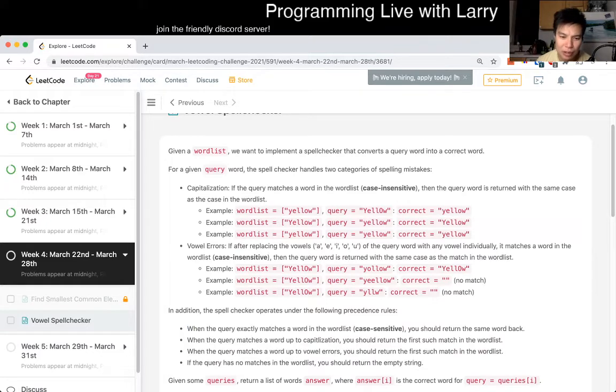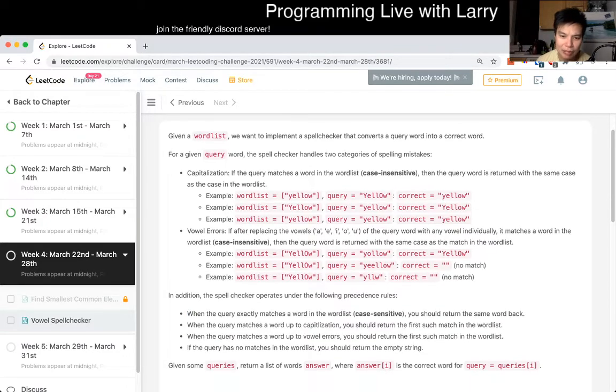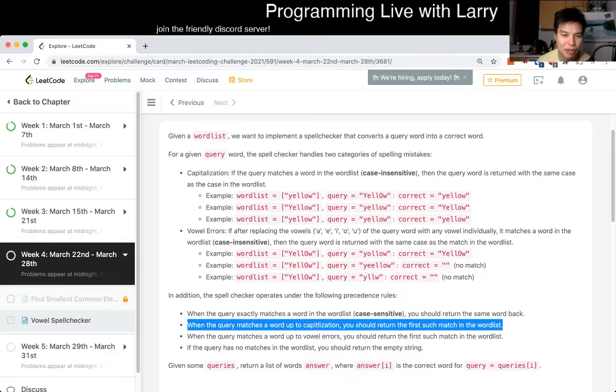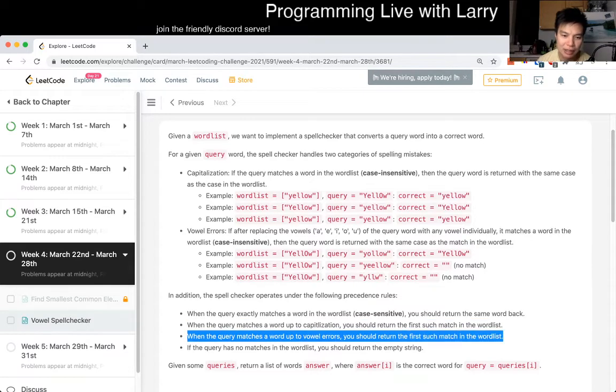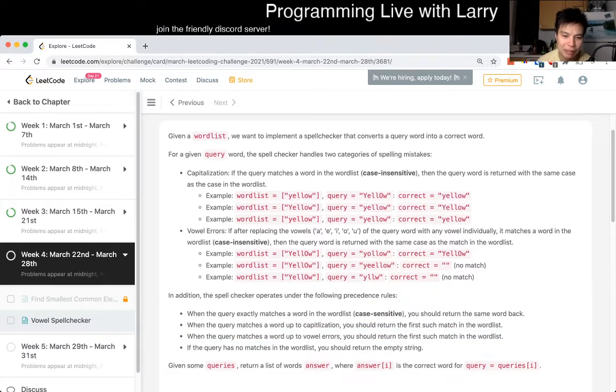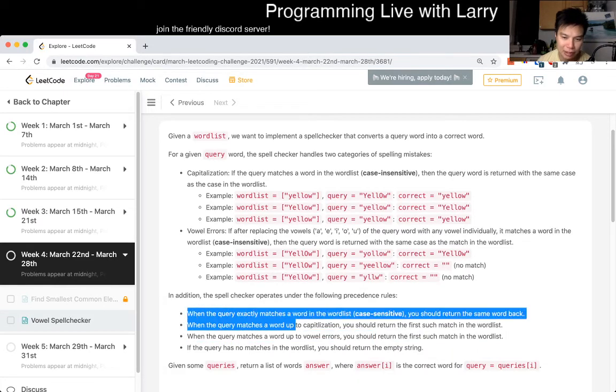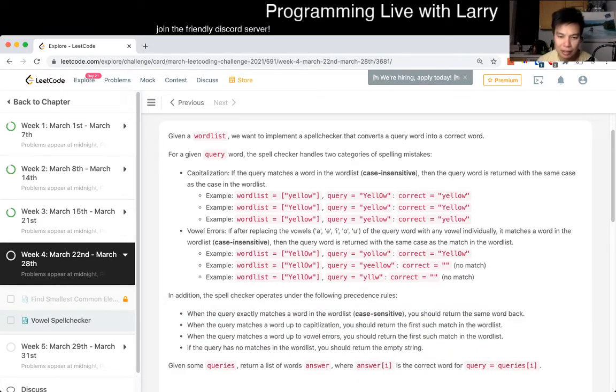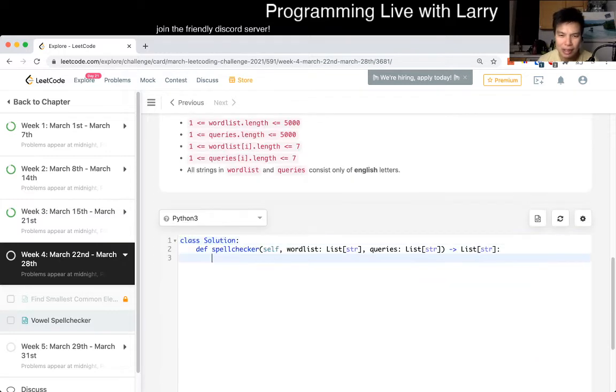Okay, so we have to do 2 sets of things, I believe, because you want to check all the capitalization first before you check vowels. If there's a case where 2 things match to the same thing, you want to match the capitalization first. And otherwise you return the empty string. Okay, so I think we got the rules here.